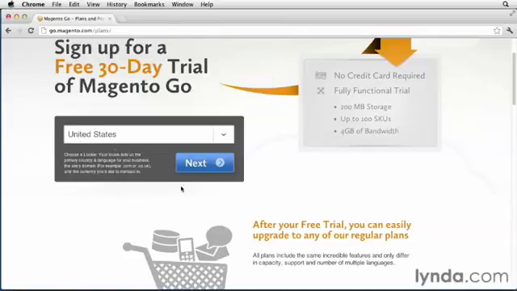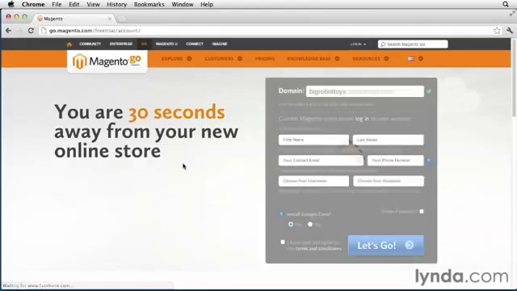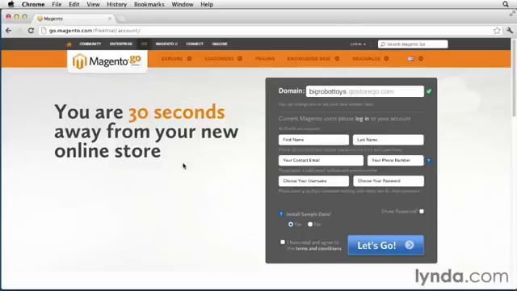So currently I'm in the United States, so I'm going to hit Next. It's also going to ask me to choose my store name. I'm going to be working with a lot of vintage toys, so I'm going to type out Big Robot Toys. And I'm going to hit Let's Go. Notice it tells me here I'm 30 seconds away from my new store. That's because as soon as you complete this form, your online store is pretty much rocking and rolling.